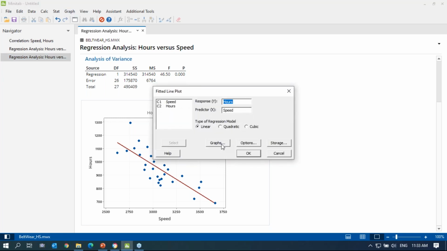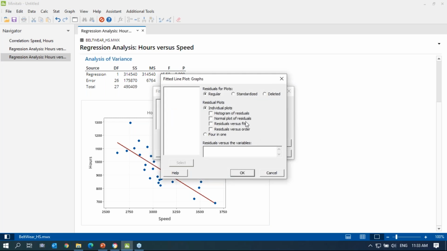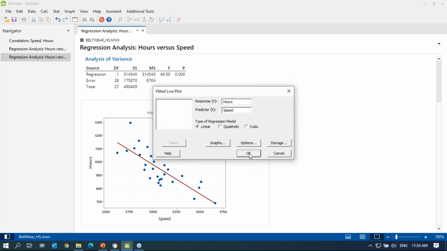So you go back to the dialog box again, and go for the graph. Now you need to check the assumptions: normally distributed, constant variance for the fitted value, and random over time. You need to go one by one. You can generate them one by one, or in one graph you have four things: histogram, normality plot, residual versus fit, and residual versus order. It depends on you, but I just proceed with this one first. Click OK, and then click OK.